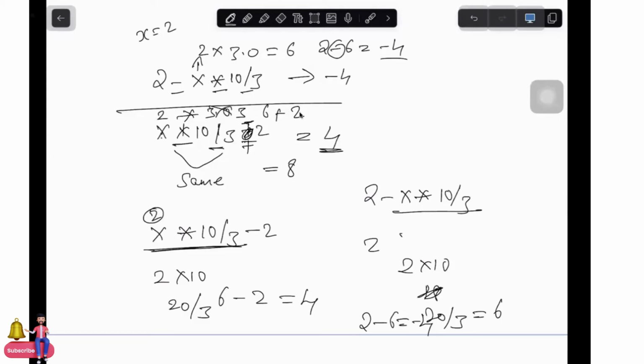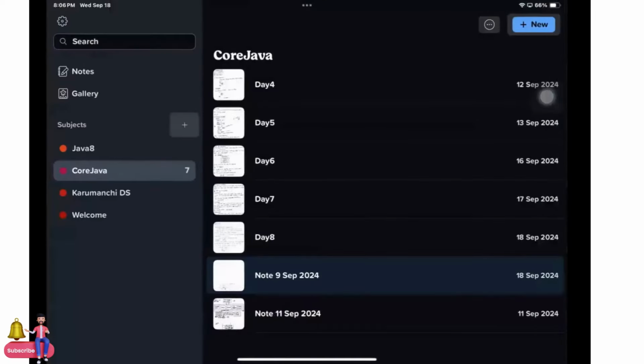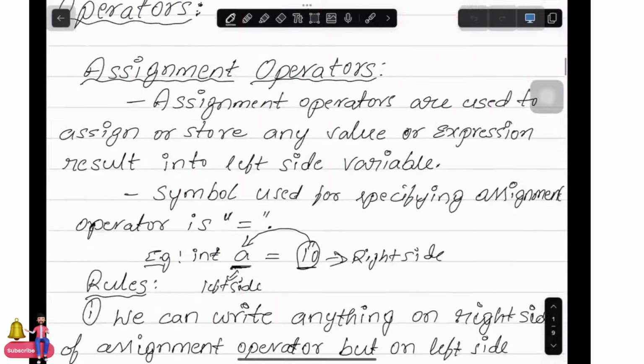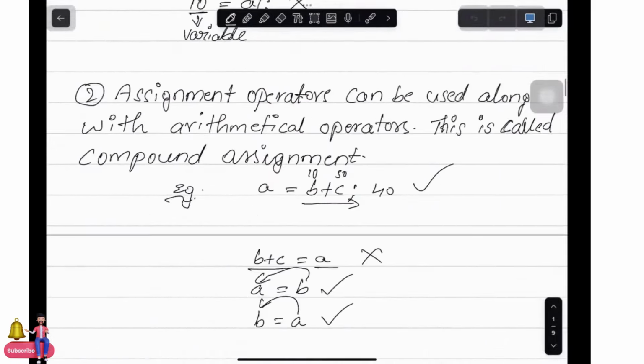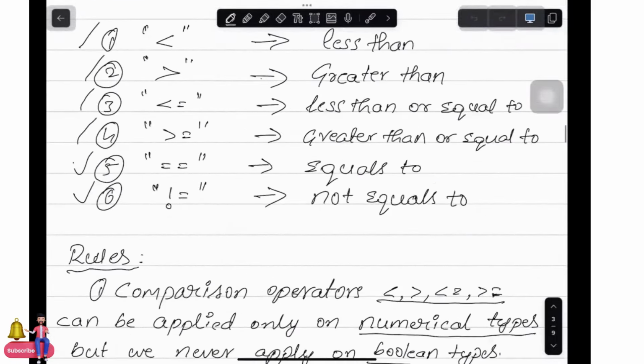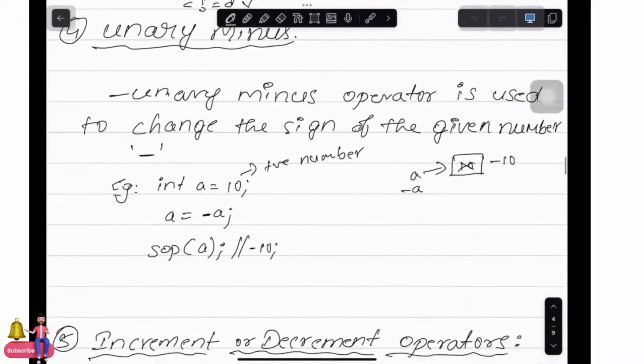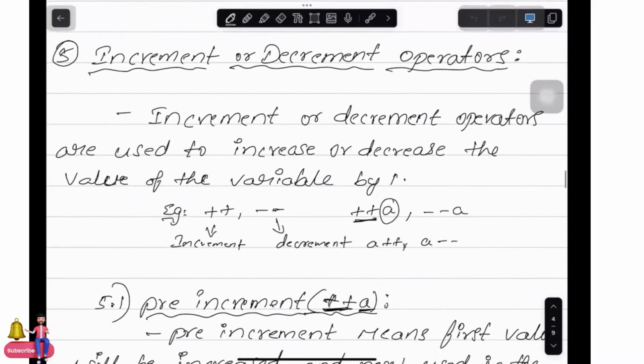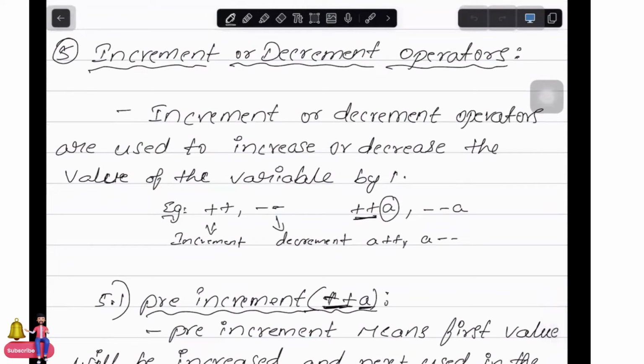All right, guys. Do you have any questions? Not on this, on today's topic. Does anyone have any questions? We have covered assignment operators, unary operators, comparison, and increment and decrement operators. On all these, do you have any questions?